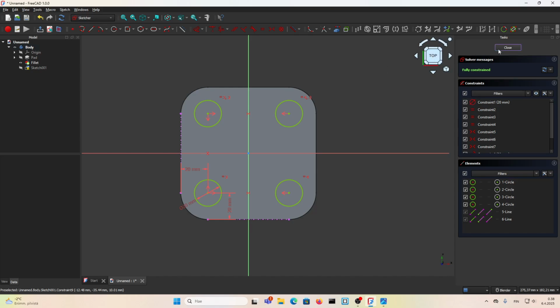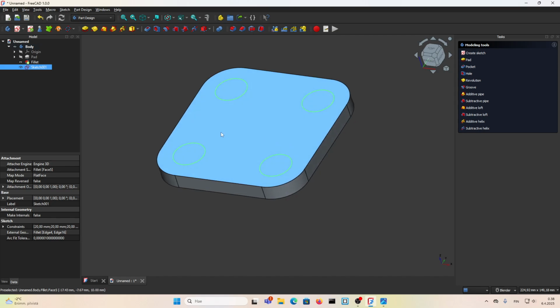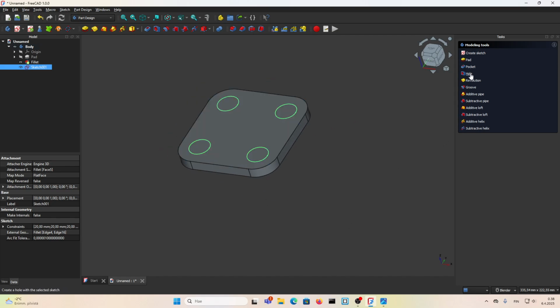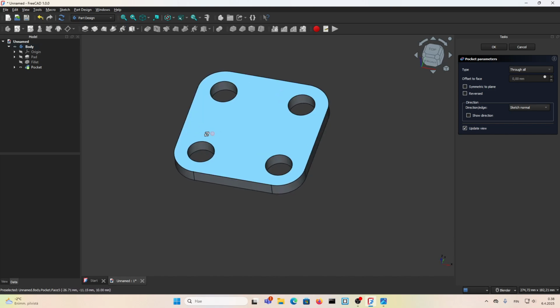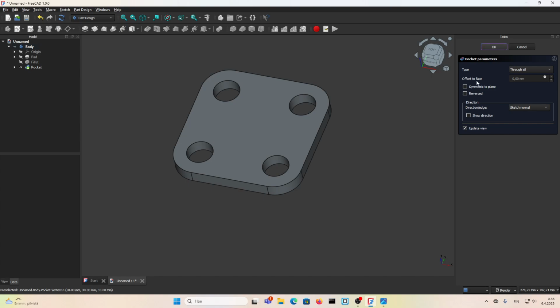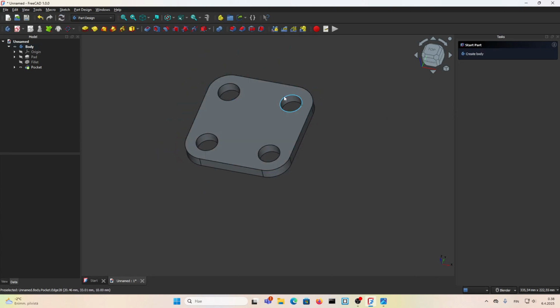Close the sketch. We need to make holes go through. The pocket tool is in here, or you can choose the pocket tool from here, whichever you like. And now it asks for the length. See what it does. But instead of playing with this one, I know it's going to go through all. So from here, choose through all, and we have our piece modeled. I'm going to close this. The piece is ready. It's modeled.